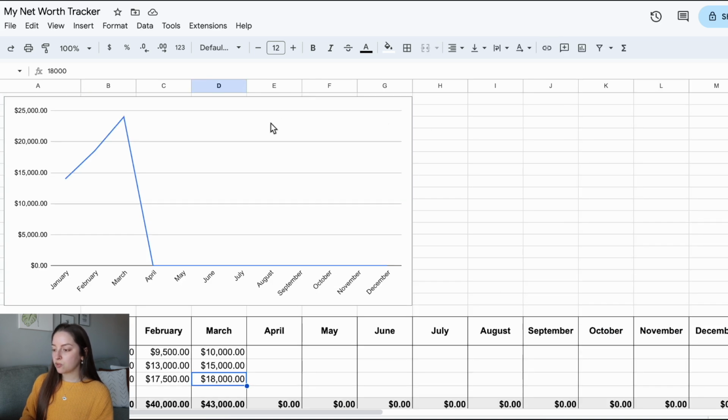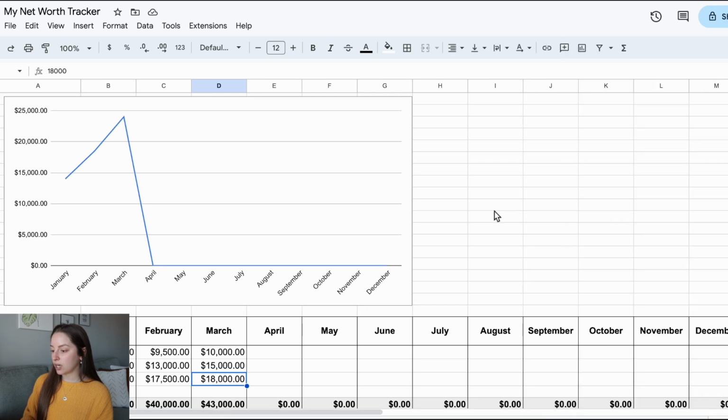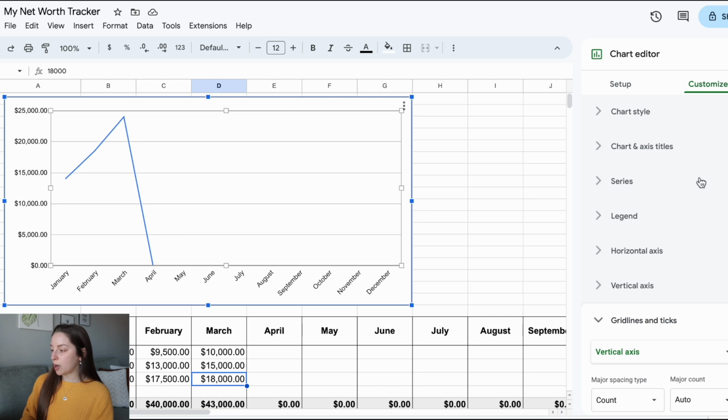Now for the actual format of the chart, there are some things I like to add in here. So if you double click into it, if you exit out of this and you're like, how do I get back to that? Just double click into the chart and it will pop back up.